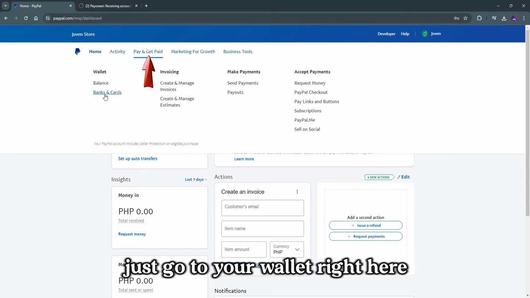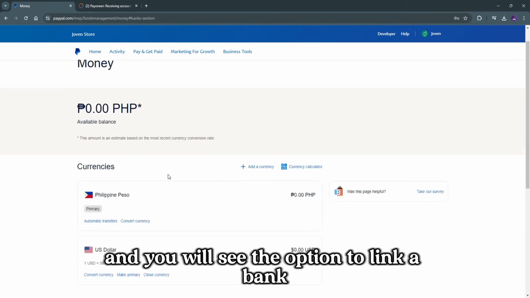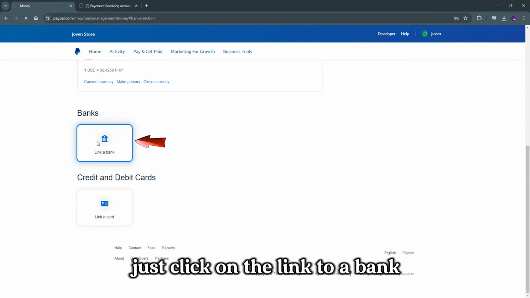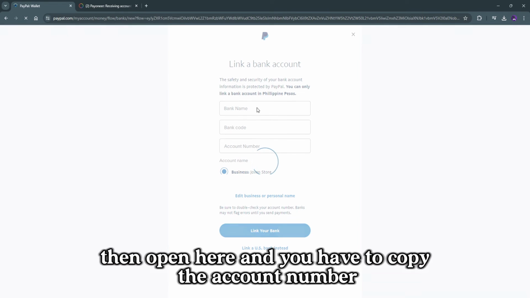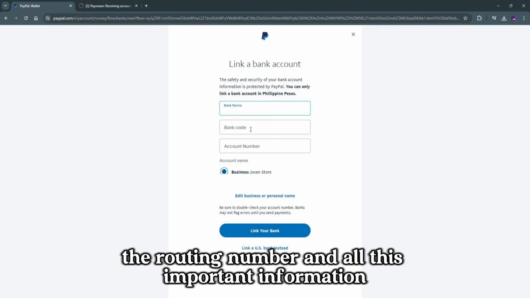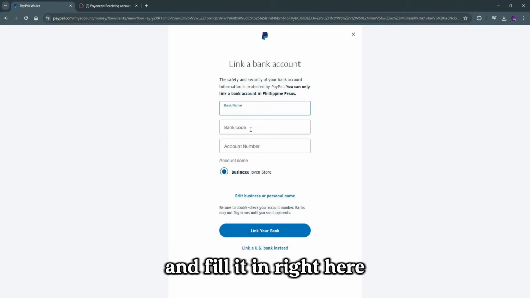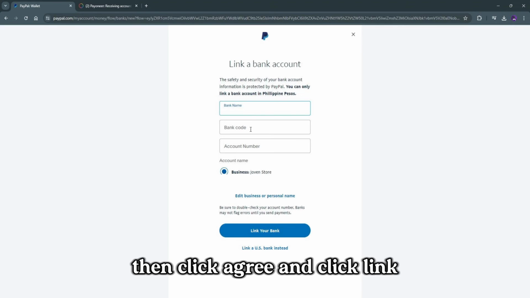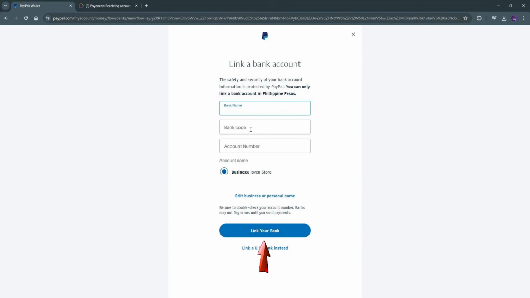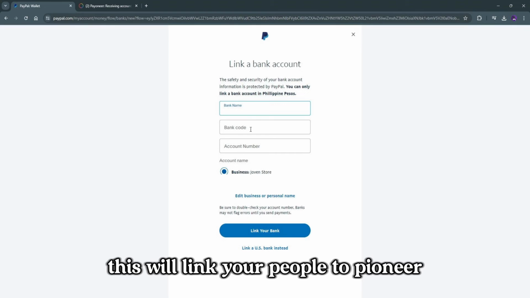just go to your wallet right here and you will see the option to link a bank. Just click on the link to a bank, then open here, and you have to copy the account number, the routing number, and all this important information and fill it in right here. Then click agree and click link. This will link your PayPal to Payoneer.